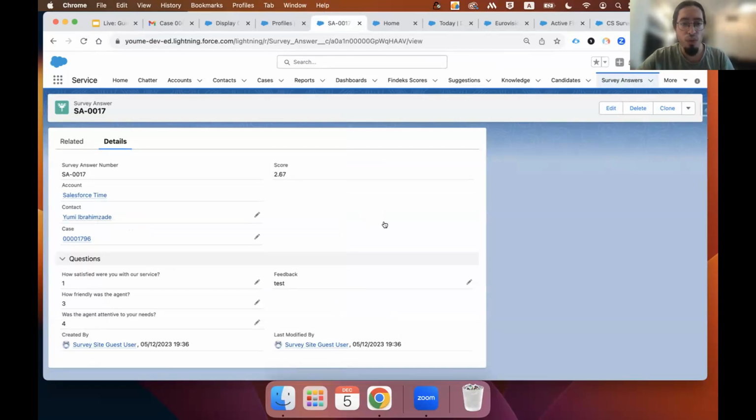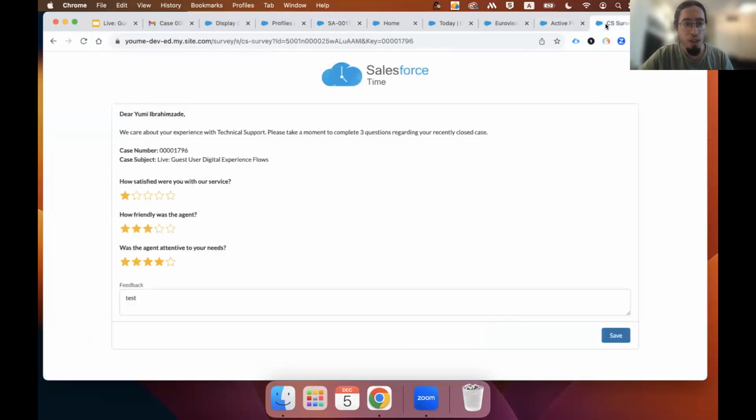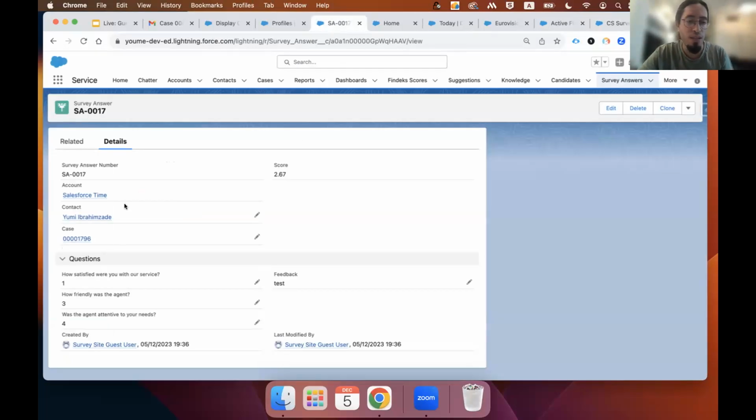So I think it's a very useful workaround, let's say. And again, I want to mention, it's free. It's a public screen flow, no license, nothing, a custom object. You can just use your case, even if you don't want to use any custom object for this. So it's a totally free solution.